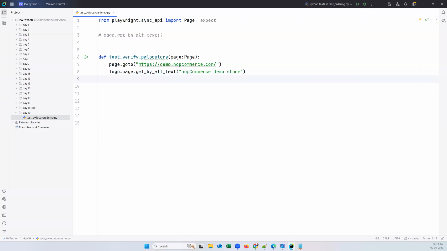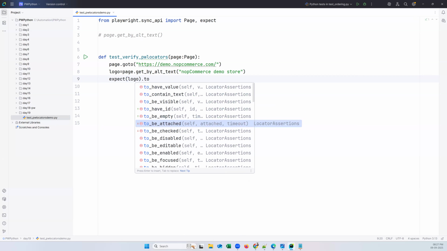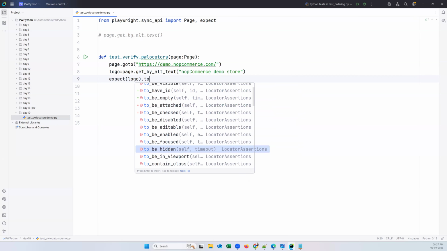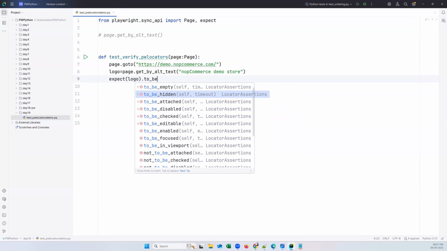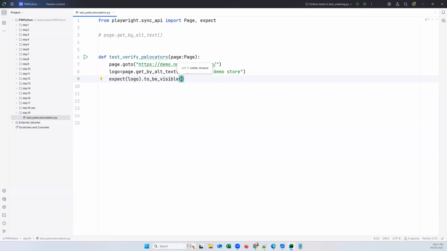Now we need to check whether this particular element is visible or not. To perform the assertion, we have the expect method, right? The expect function in Playwright. Inside this, you can pass the logo element which we have identified. And what method can we use to check the visibility? Dot toBeVisible. You can see all methods will automatically pop up here. You can check it. Even if you forget, no problem.